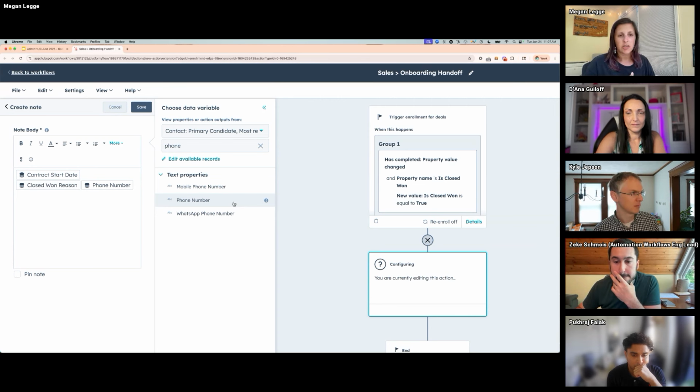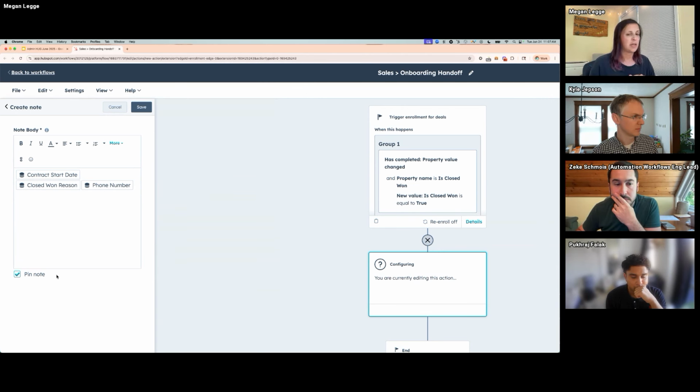And when we had this action in beta, one of the biggest requests that we got from people was the ability to pin the note so that when somebody opens up that deal record, it is front and center for them.